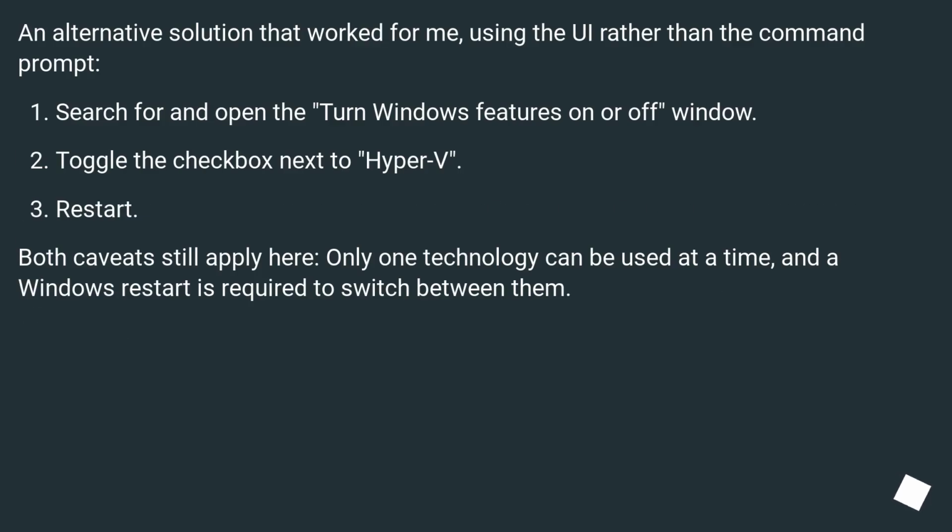An alternative solution that worked for me, using the UI rather than the command prompt. Search for and open the Turn Windows Features On or Off window. Toggle the checkbox next to Hyper-V. Restart. Both caveats still apply here: only one technology can be used at a time, and a Windows restart is required to switch between them.